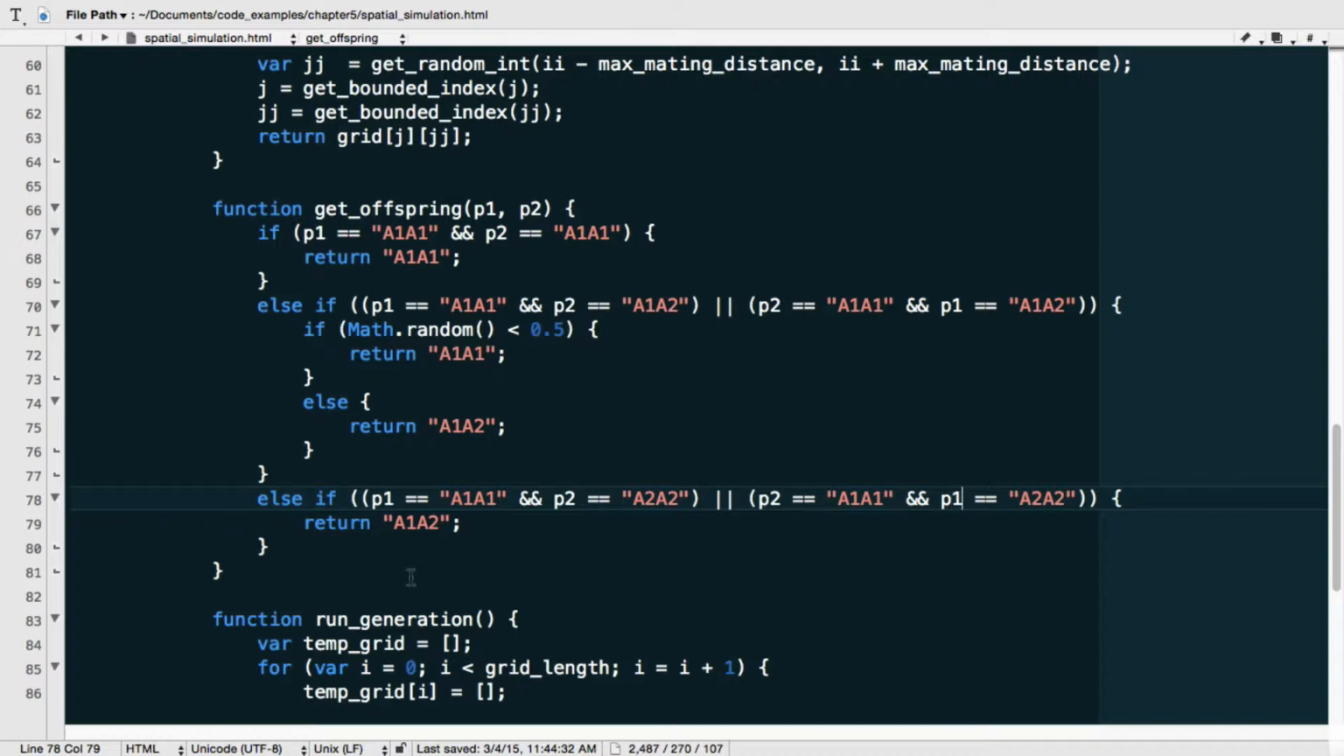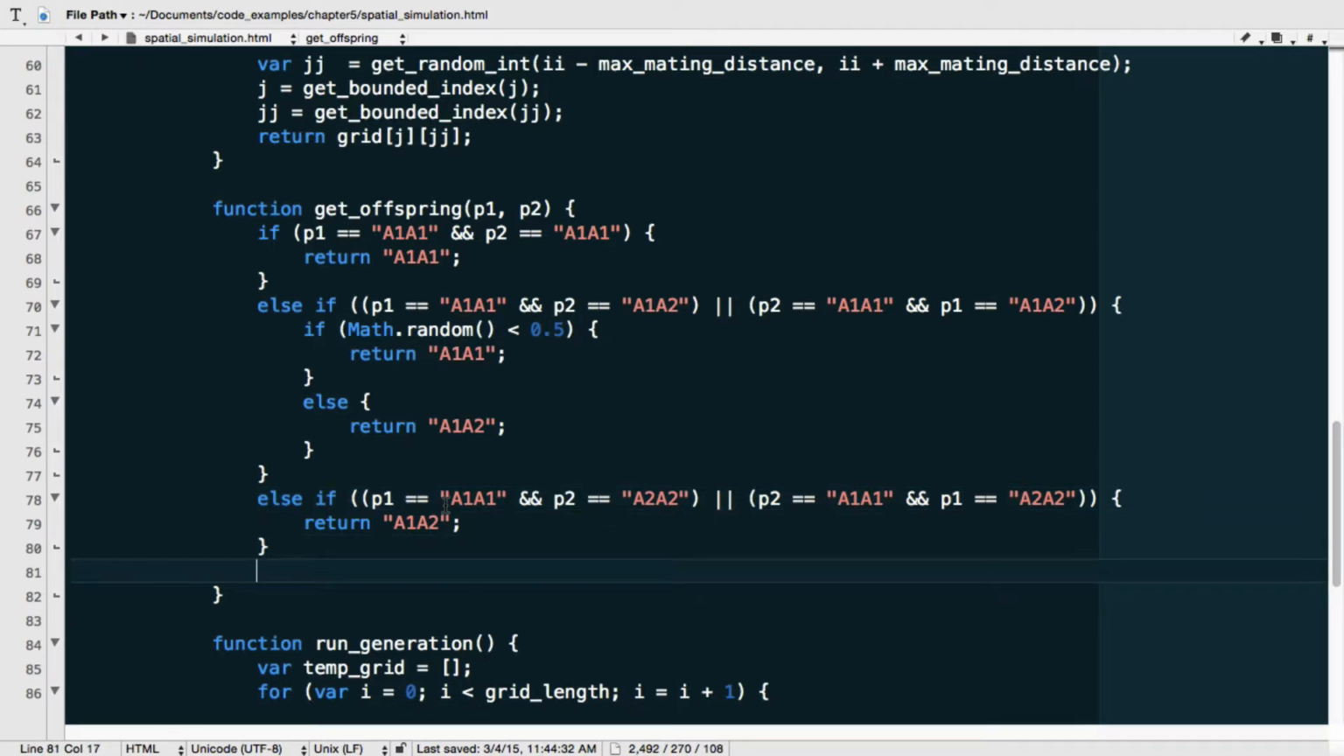Okay, moving on to the fourth case. Now, what if both of them are A1, A2? What about that? Okay, P1 equals A1, A2, and P2 equals A1, A2. Okay, both are heterozygotes.